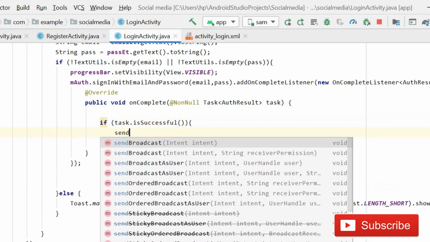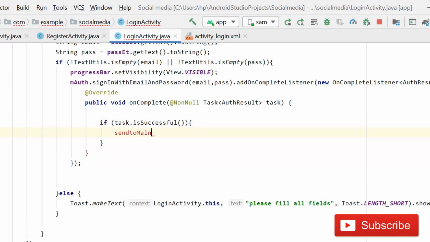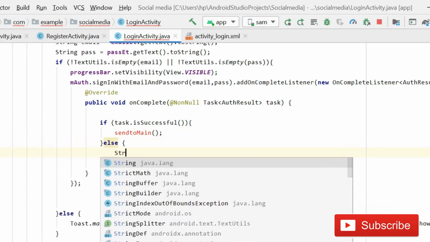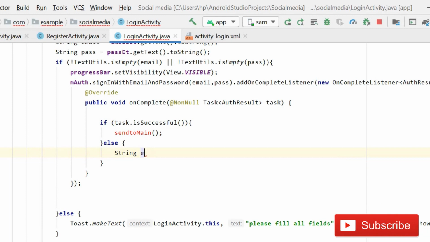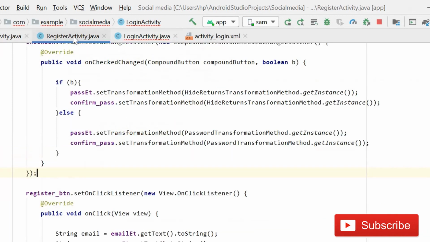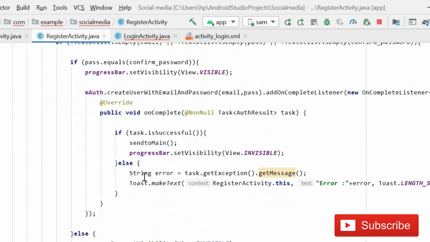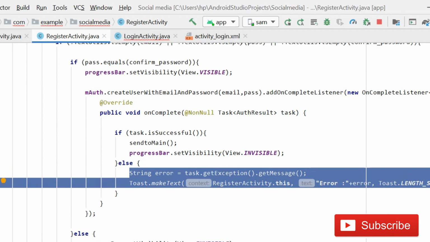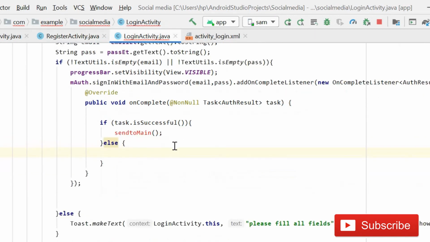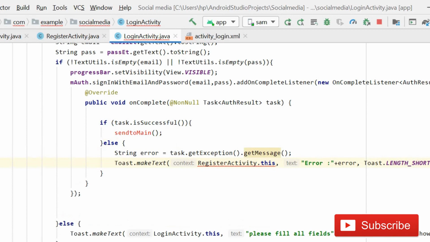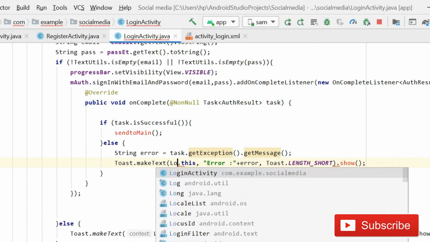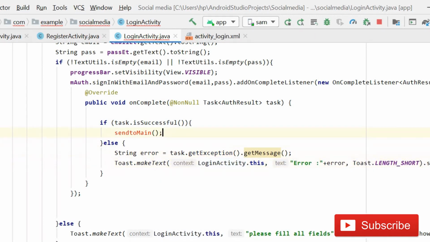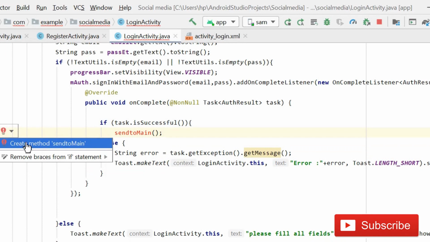If task is successful, we will send the user to main activity, and if there is any error, we will handle errors. Simply get the string error message, or we can copy it from here. So we have this code from here, Ctrl+C, then Ctrl+V, semicolon, and we have to replace this register activity with login activity.